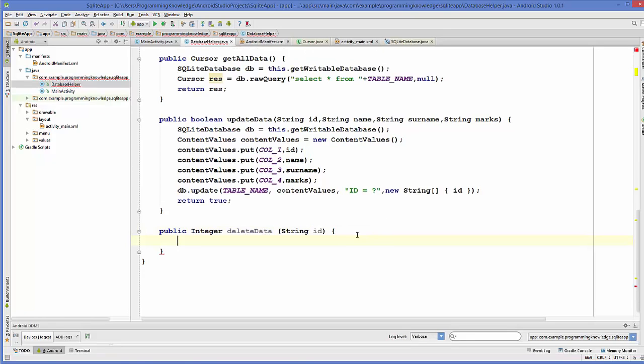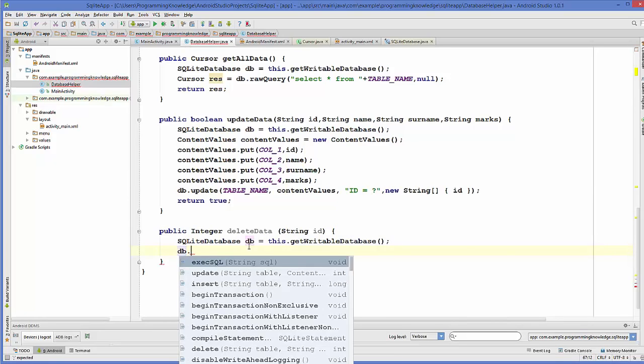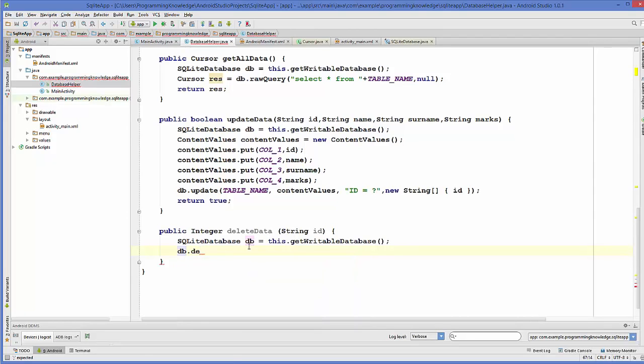Now the first thing we will do is create the SQLite database object using this get writable database, which we have done in the last videos also, right? So just copy this and paste it here. Okay, and the next thing is we will take this database instance to delete the data. So take db here, and we are going to call delete on this database instance, and this delete takes 3 arguments. One is the name of your table.